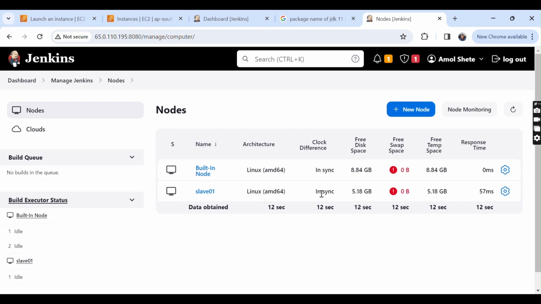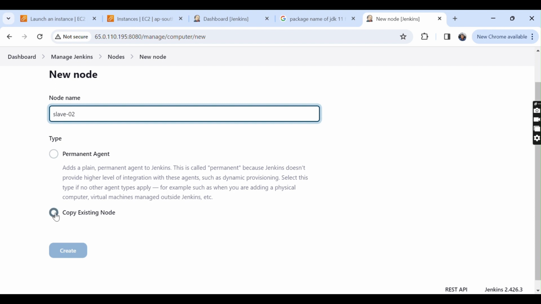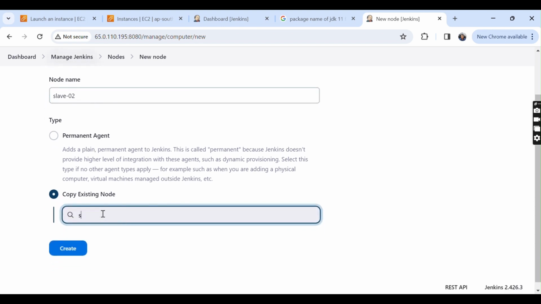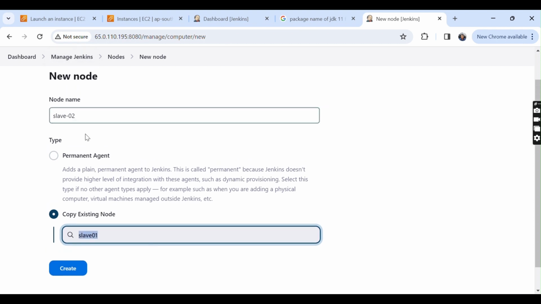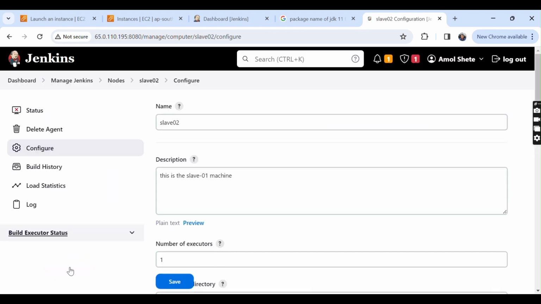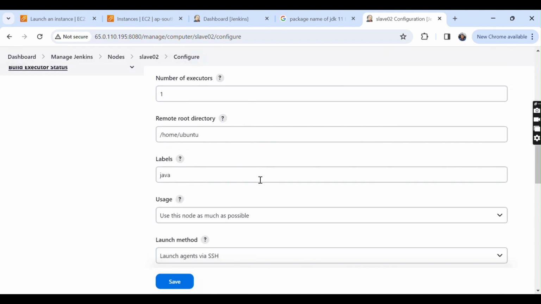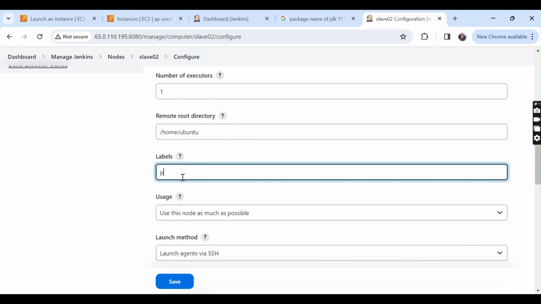The same way we have to configure the slave 02 machine as well. Just click on New Node. We don't have to put in the whole configuration. Just provide a name, say slave 02, then select copy existing node, and here you put the existing configuration, slave 01. The slave 01 configuration will get copied to slave 02. I'll give the similar name here, slave 02, and say create. See here, the name has come and everything is copied from the previous node. The only difference I would like to make is to change the label, which I would like to pin, to Python.